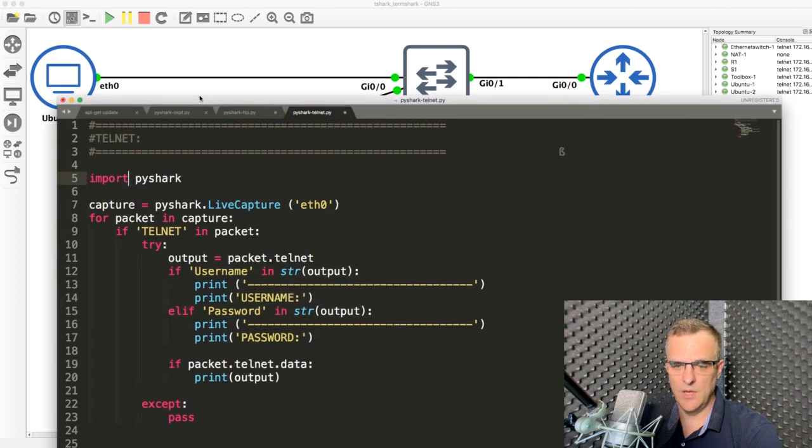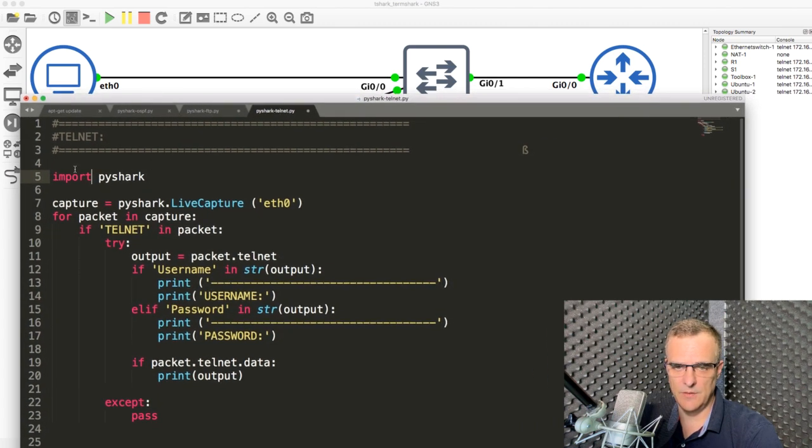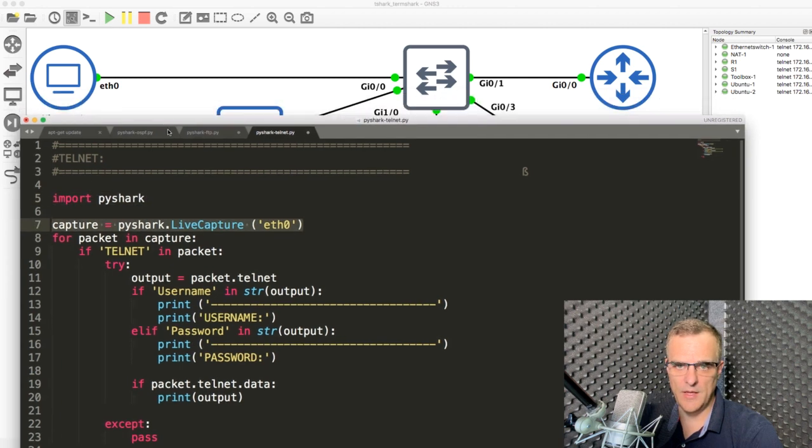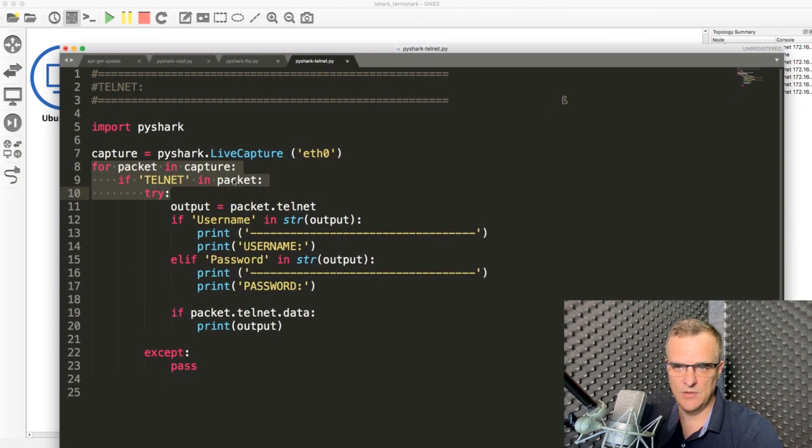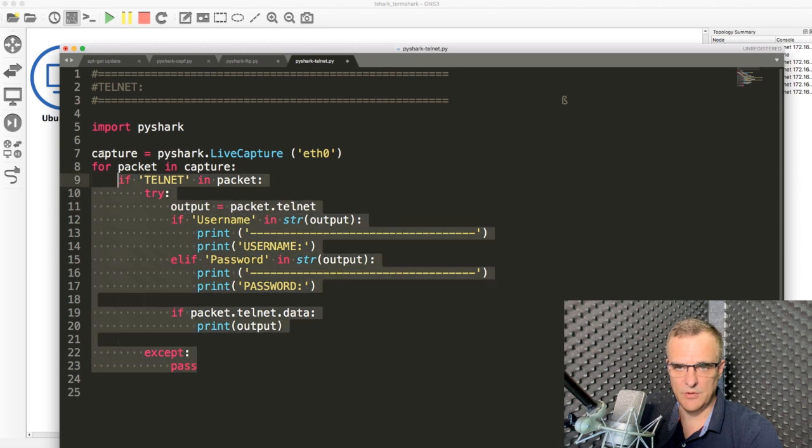Okay, so in this example, I've got a Telnet script that I've written. I'm going to import Wireshark. I'm going to capture traffic off the wire in real time on this Ubuntu host on Ethernet 0. I've got a loop once again looking for Telnet traffic. So is it Telnet in the packet? If it is, look for username in the string. In other words, look for username in the output of the packet. If you see username, print the username. If you see password, then print the password.